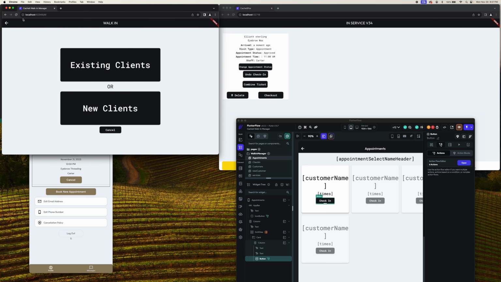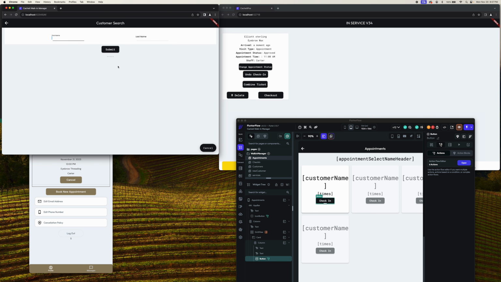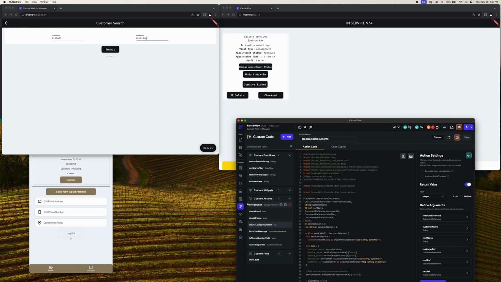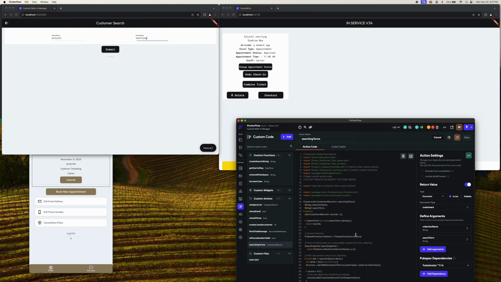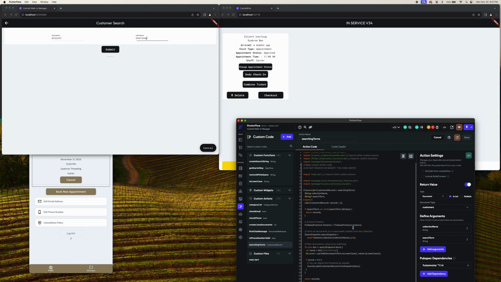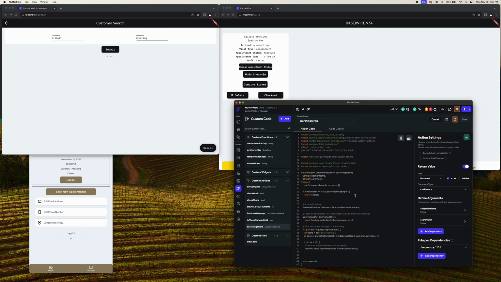Now if they click back over here that they're walking in, and they're an existing customer, they'll be able to type in their first name and last name as an existing customer. Once they type their name in, I created another function because I think it was Ticketmaster that has Fuzzy Wuzzy for Python that was fantastic. I was going to port it myself, but somebody had already ported it. So it's actually a search feature.